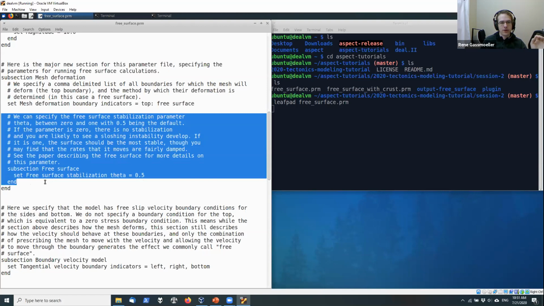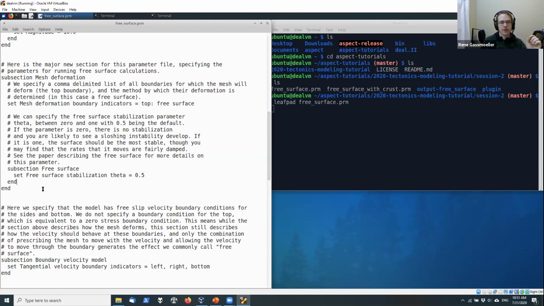But I decided to put it here just to let you know about the existence of this parameter and that you can change it. In practice, you can change this between 0, which means no stabilization at all, and 1, which means the largest amount of stabilization that possibly makes sense. But 1 will likely overly damp the topography of the surface. And 0.5 is the default value. So we'll just leave it at the default value for now.